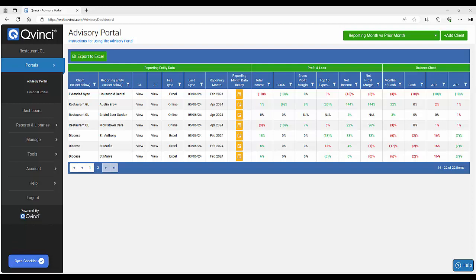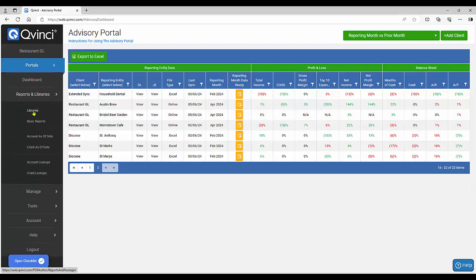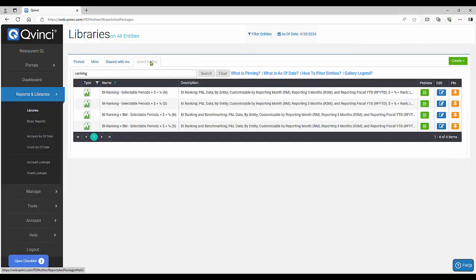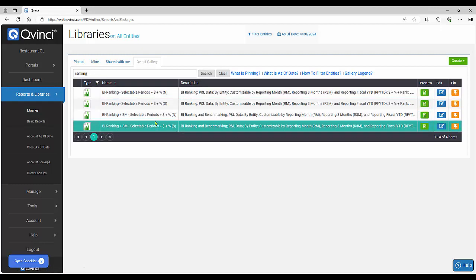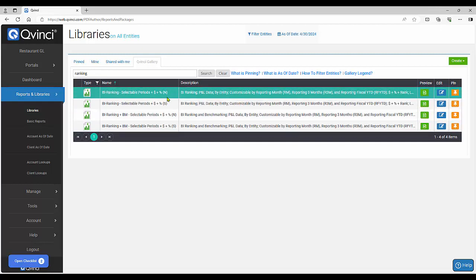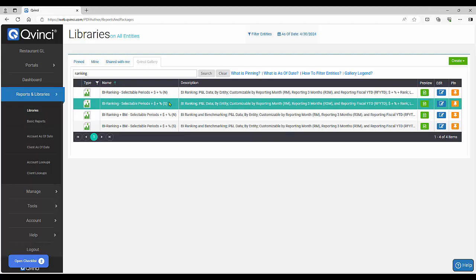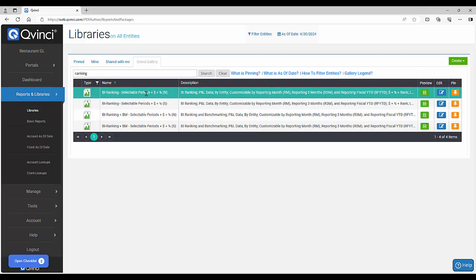As always, when you log into Qvinci, you're going to land on the advisory portal. And to get to the ranking templates, like always, we click Reports and Libraries. Now, this is going to be in the Qvinci Gallery, and you can see that I've searched for ranking, click Search, and these are the ranking templates. There's a native and SCOA-based, Standard Chart of Accounts, and there are two different reports very similar to each other. This one includes benchmarking along with the ranking.